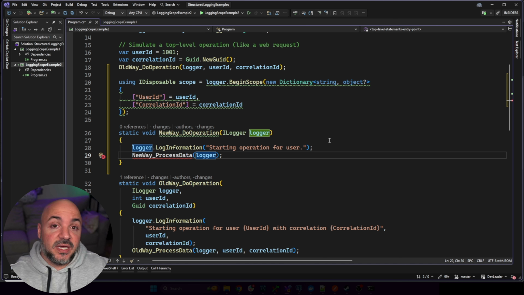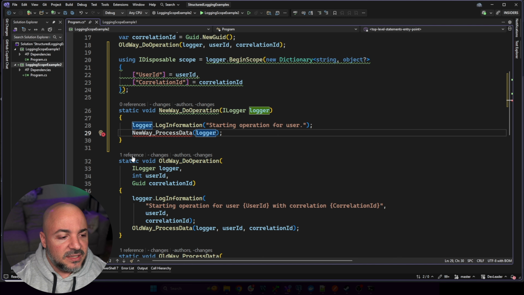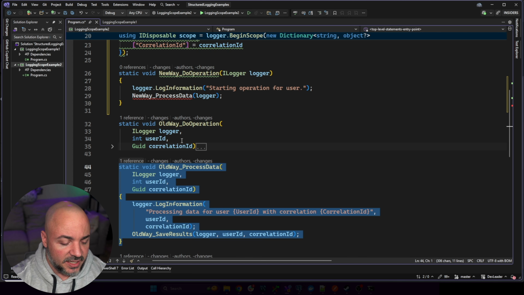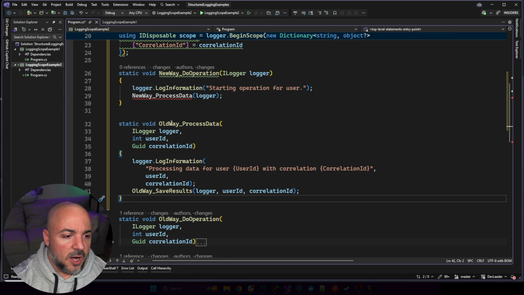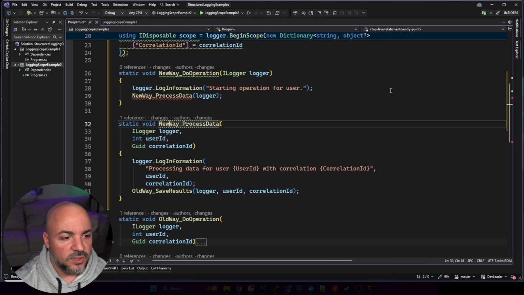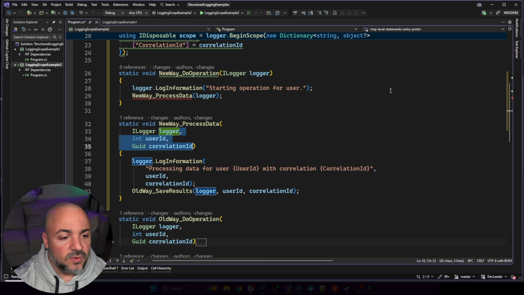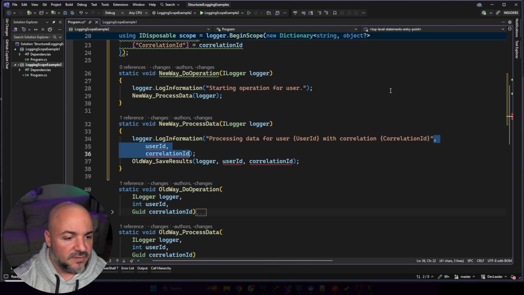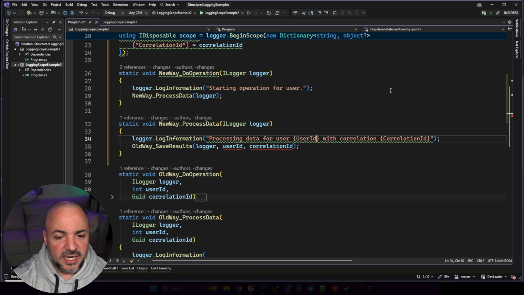But if you're just doing it to log, this is where you don't need to do that. So we need the next one now. So we had do operation. We're going to do process data. So we'll put that here. I'm just copying and pasting it, right? So new way, process data. We don't need those parameters, which means we don't need any of this. And we're going to say processing data for user.